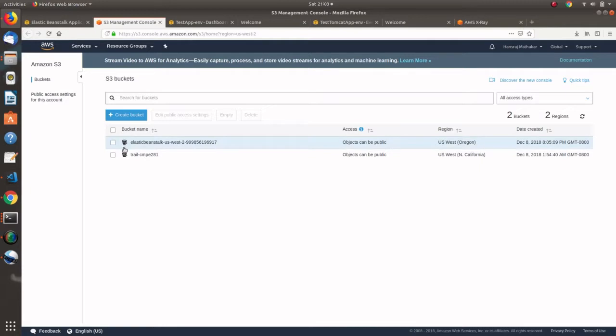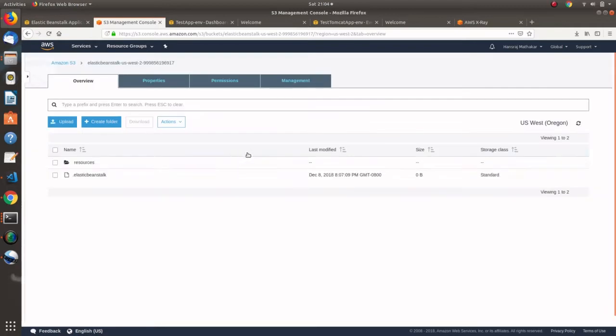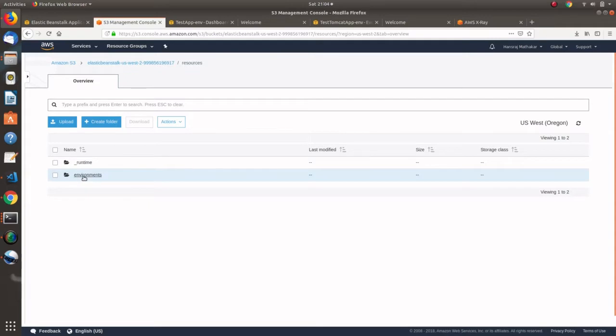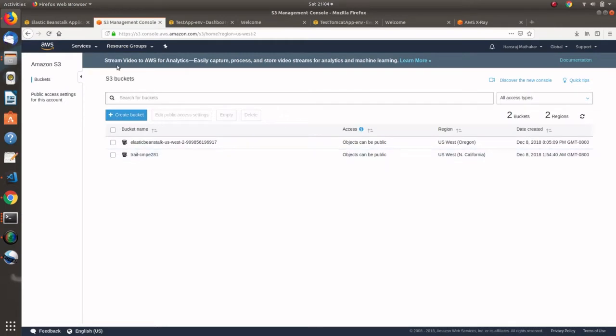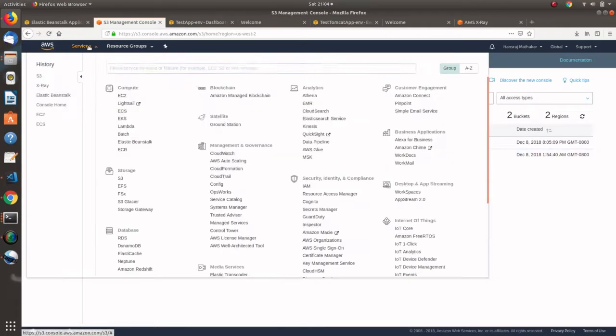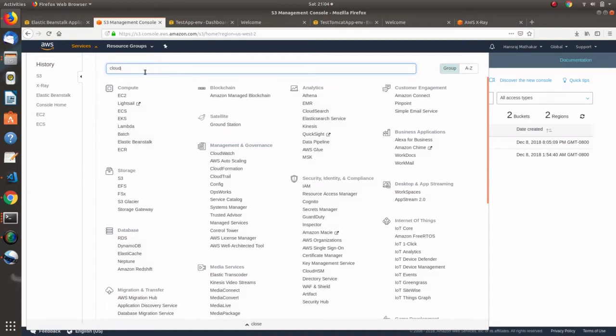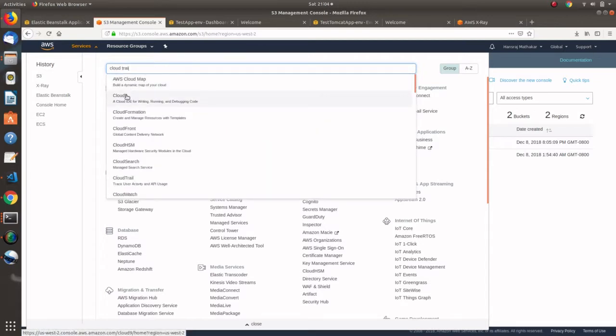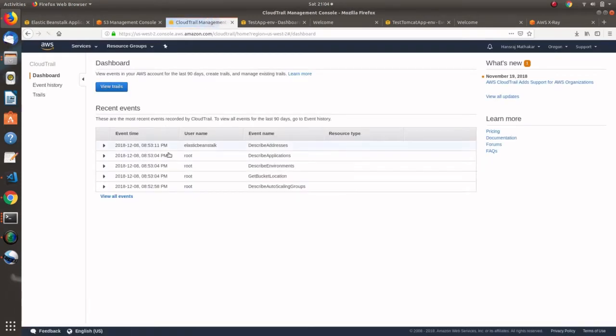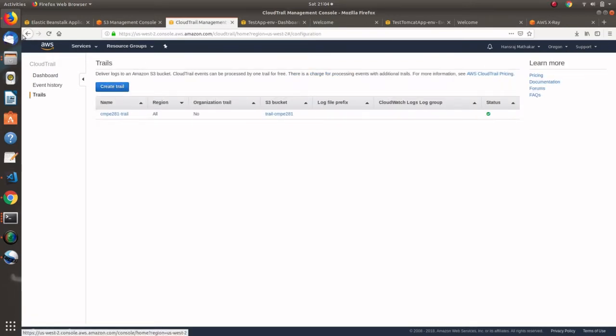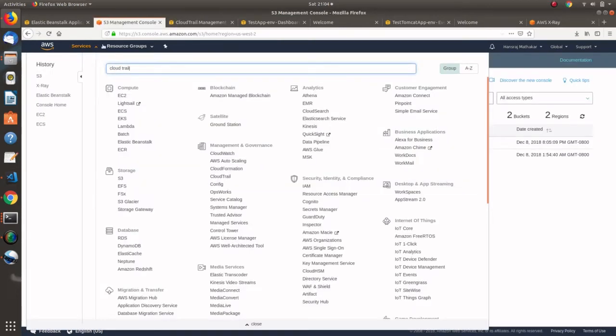I'll just show the console here. This is the bucket which was created for the Elastic Beanstalk, as you can see here. I'll not go into much detail here. Also, I had configured CloudTrail for the activities which happen in my account. CloudTrail will basically give you a log of the activities that have happened, and it gets stored in the S3 bucket.